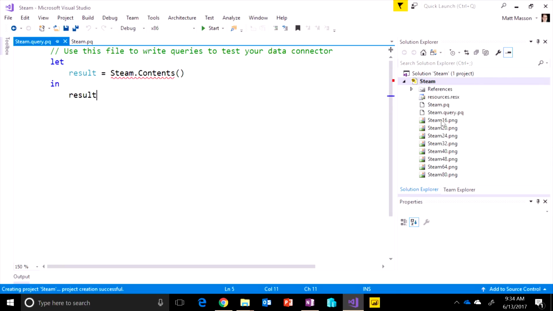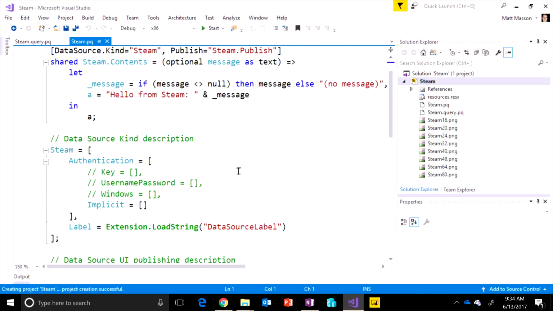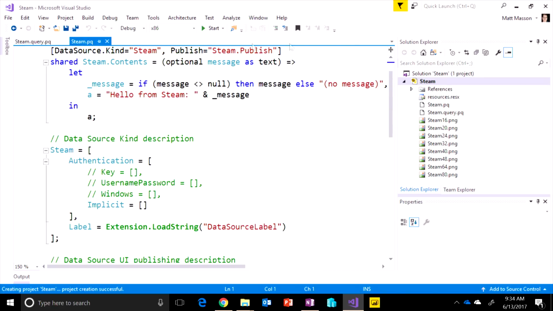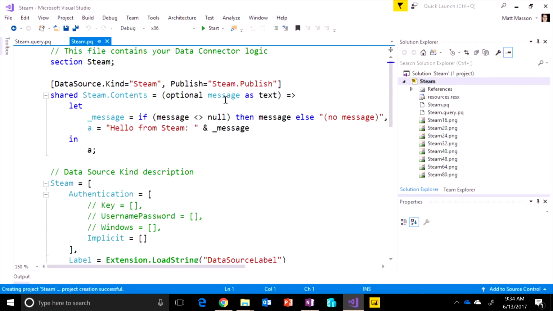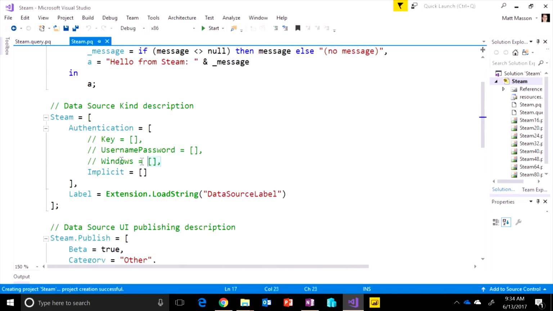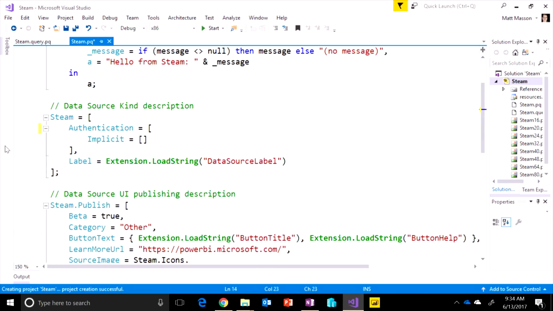If I look at my project, it's going to give me two .pq files. One is my extension, which I'm going to turn into my data source. And then the other is a test file that I can run in Visual Studio to test out my code, so I don't have to always go to Power BI Desktop. Hopefully you guys can see that. Great. So the default template that it gave me is basically a hello world. If I ran this, it would just give me a simple message. I'm going to make some minor changes.